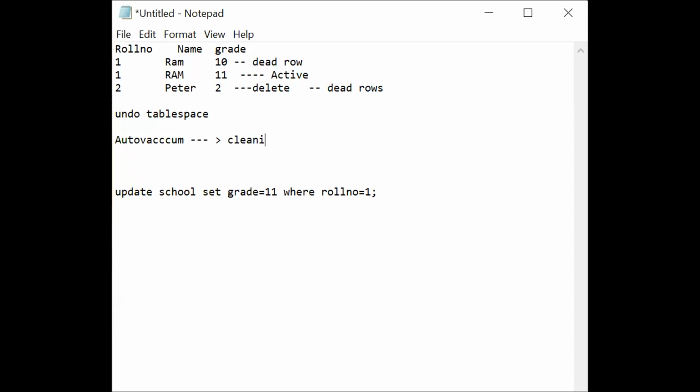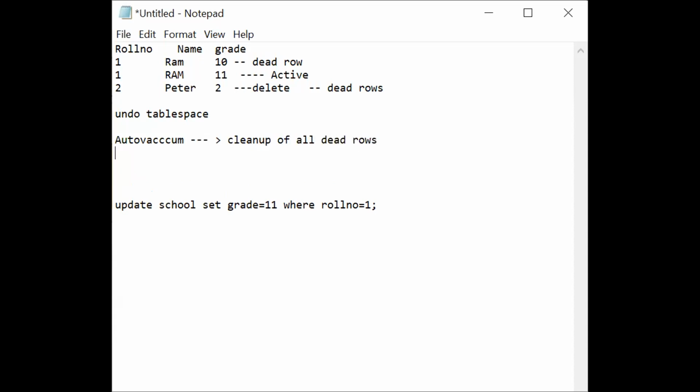Let me complete, then you can ask questions. So it is the clean up of all dead rows. Now the question comes, when should it clean? First of all, this process is almost continuously running in the background.